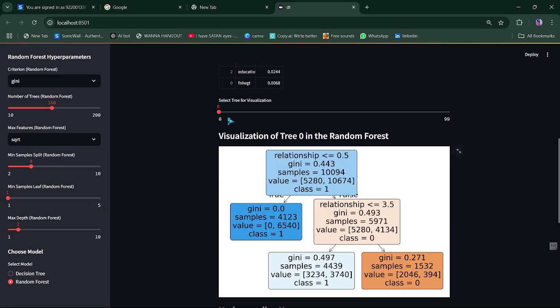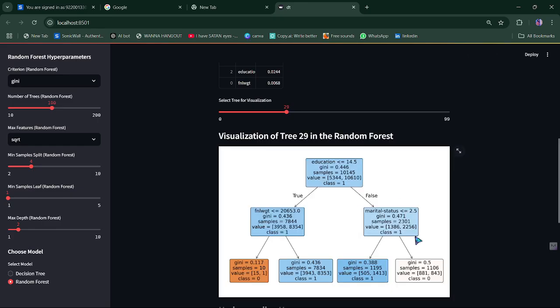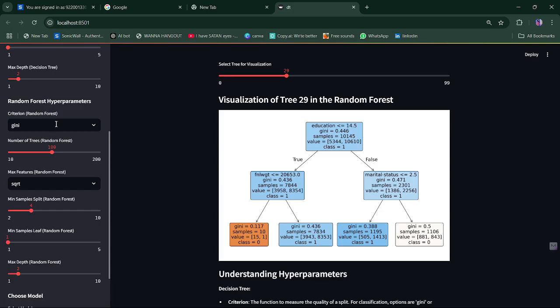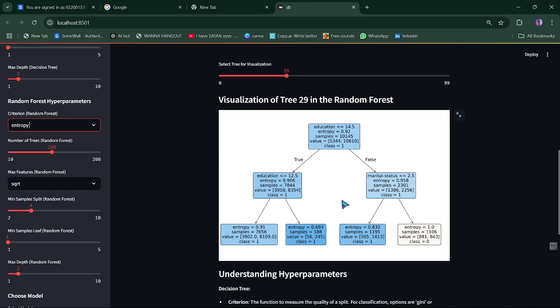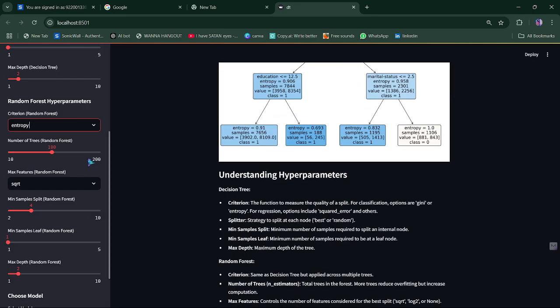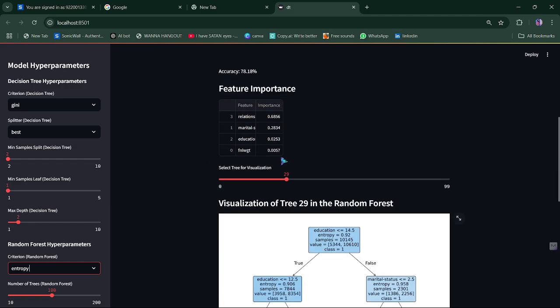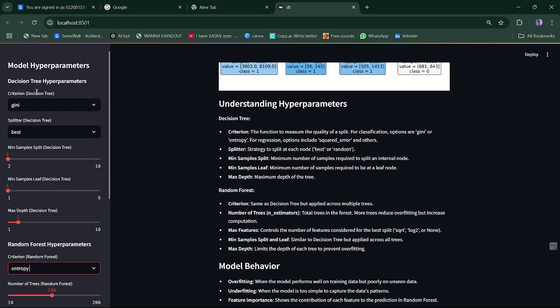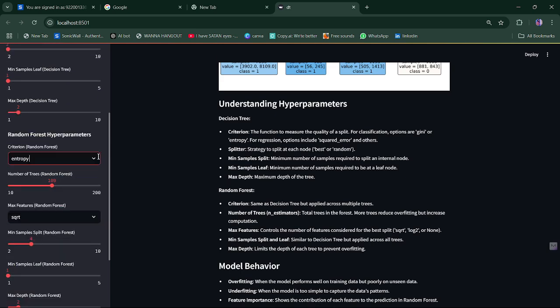This is the random forest, and you can change the number of trees in the forest. You can see the Gini impurity and samples and values. Since we have here the criteria of Gini impurity and entropy, we can change it according to whatever we want to. And since this is for classification, we can also perform decision tree classification.